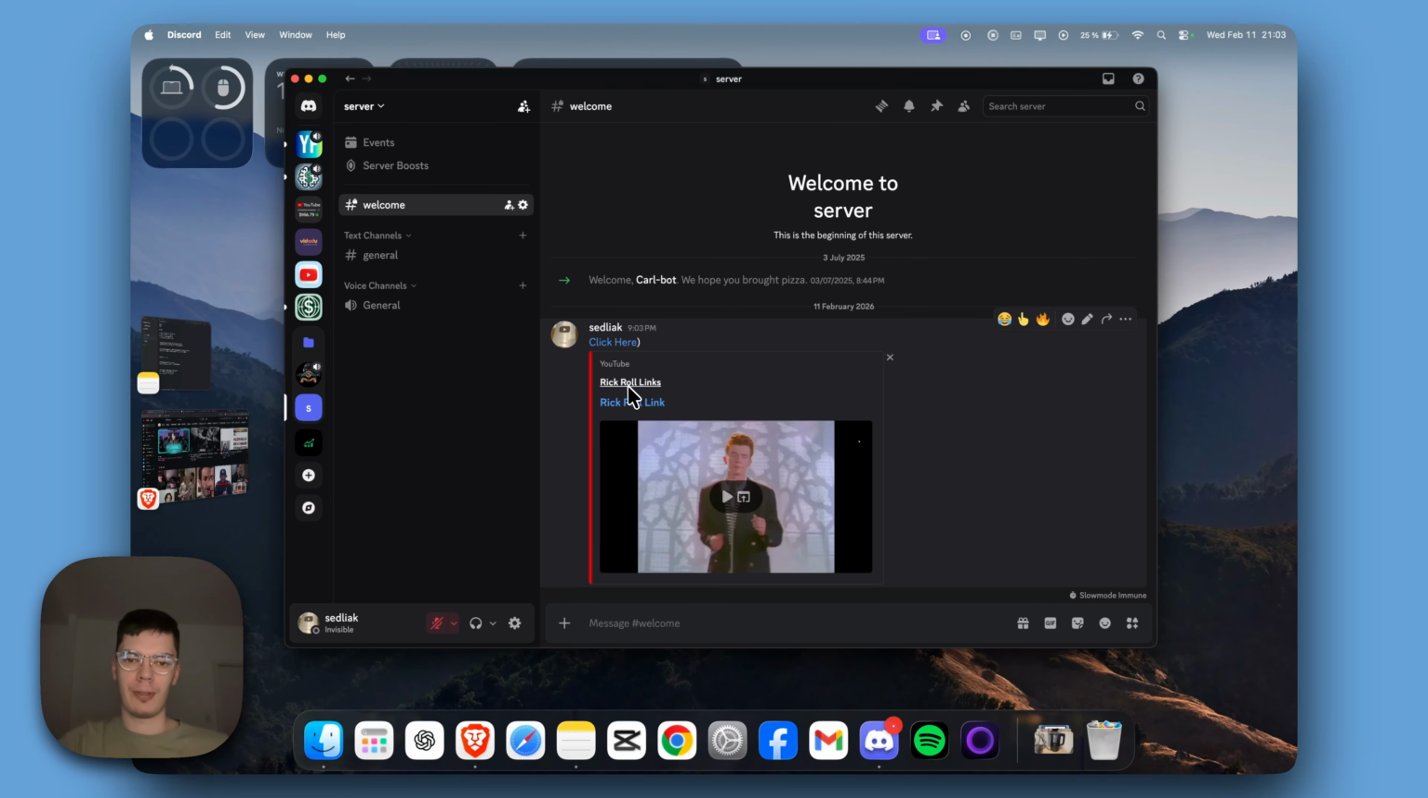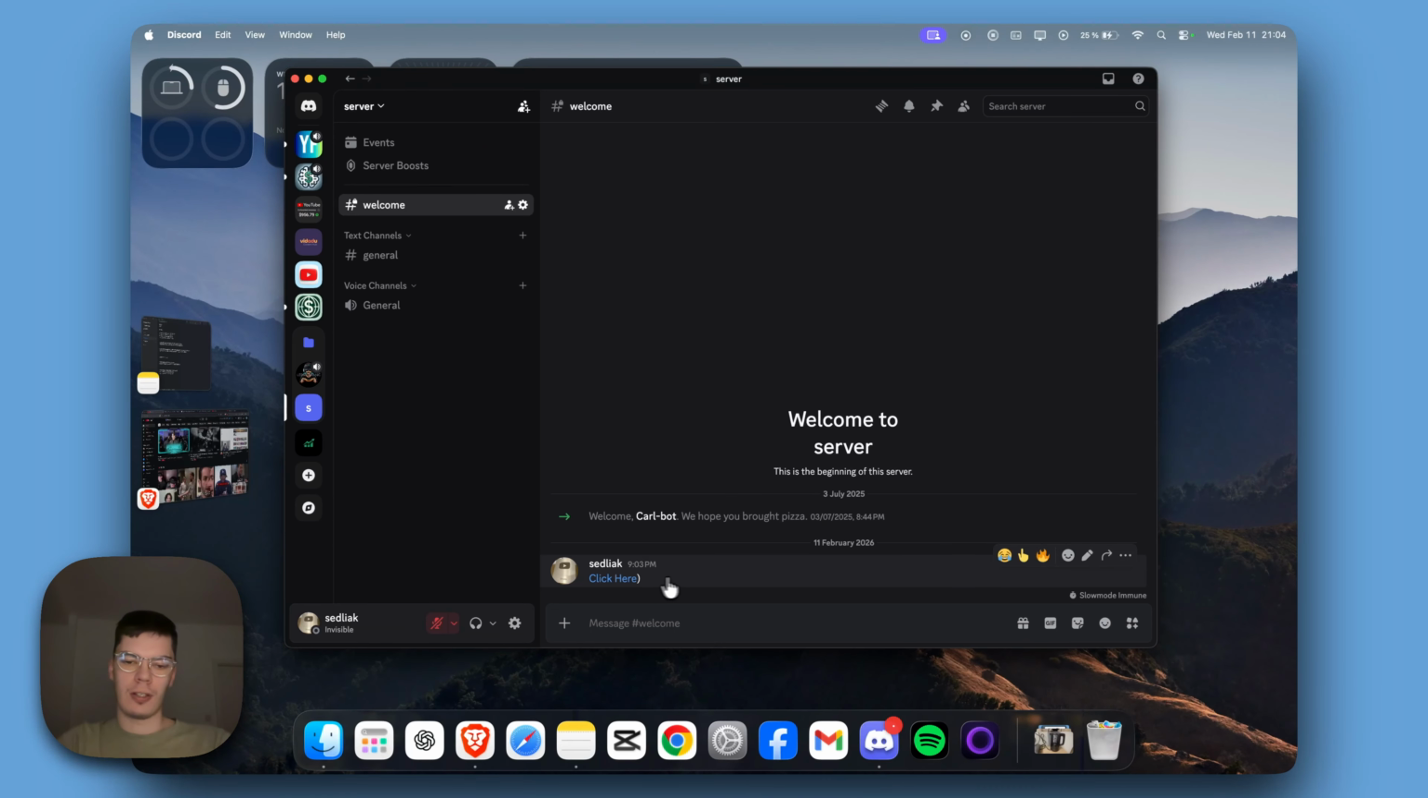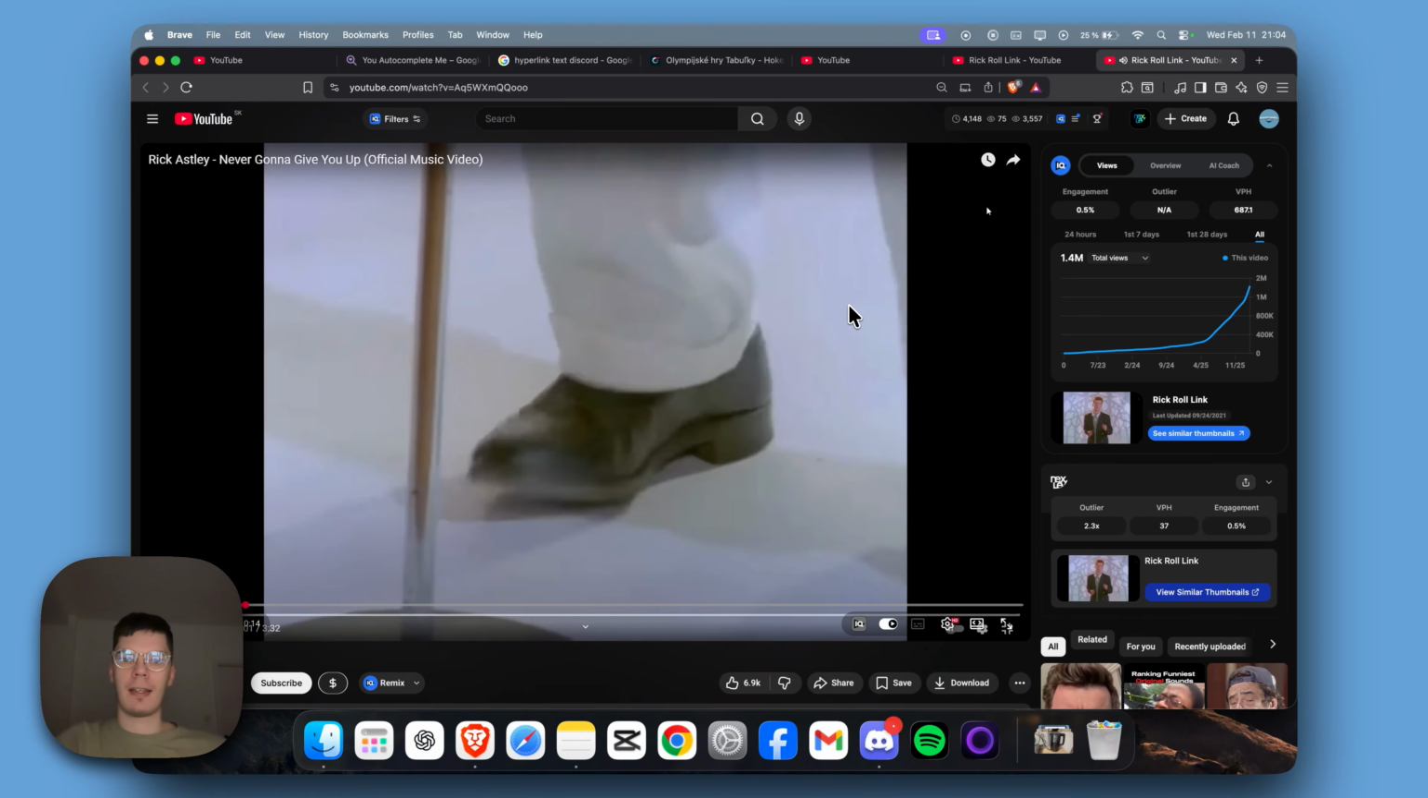On the left we want to go to chat. Here is the section embeds and link previews, and turn off this option, show embeds and previews of website links pasted into chat. Turn it off. If I go back, here is no longer the preview of that link, and if I click it, it's gonna show me that link. So that's how you can do it.